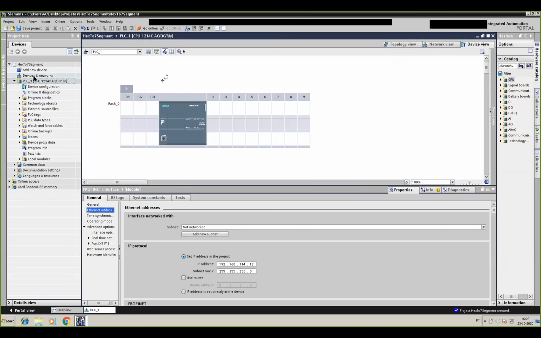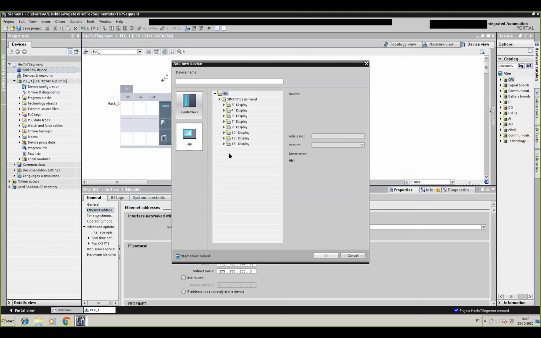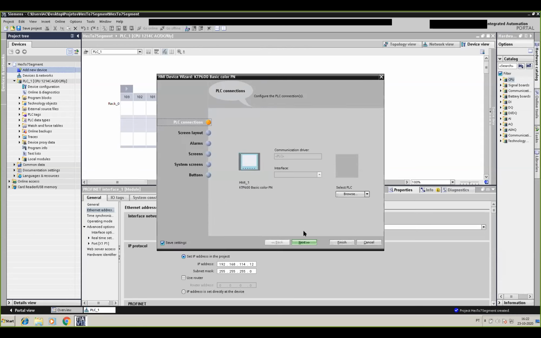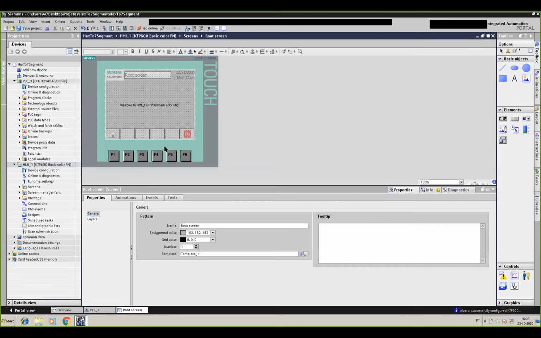Next, I add a new device, which will be the HMI 6 basic. This one, I think so. I'm not sure though. Be careful. You should really be sure about this. Otherwise, your project will behave strangely. Okay, I don't do this template. I just do everything I need afterwards.